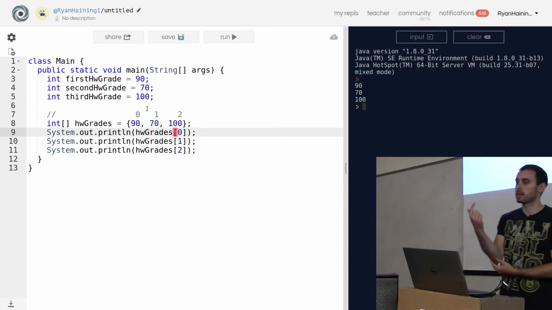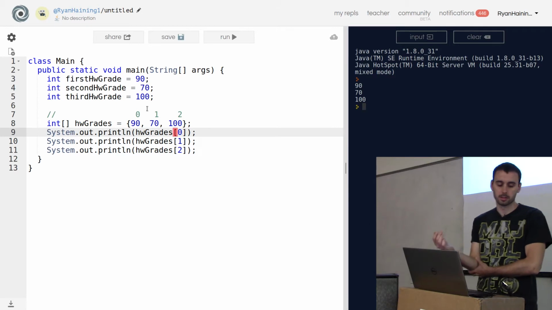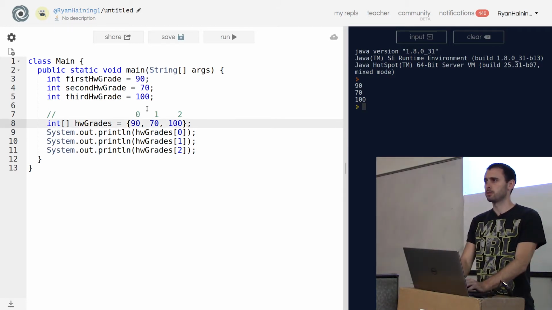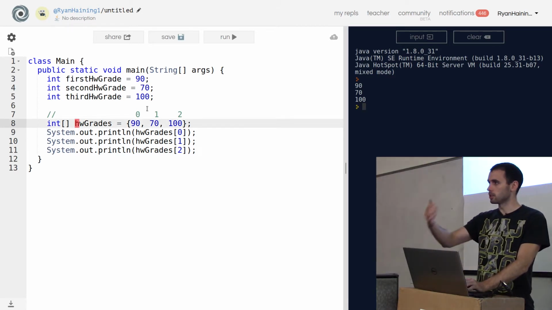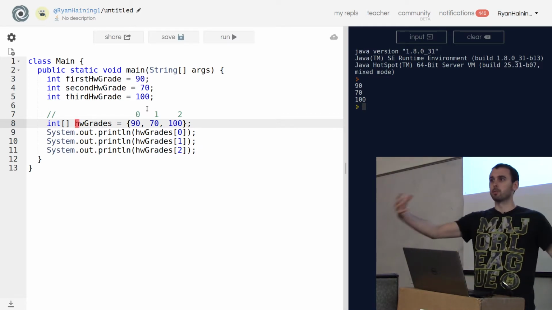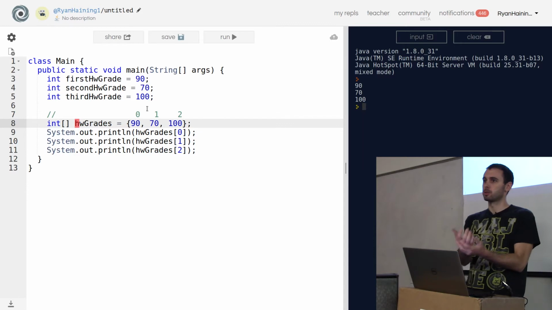Give me the element at index 1. Each one of these locations is referred to as an index. One way to think about this is that the variable name homework grades is like a street, and each index is like a house number. So if I just said give me homework grades, that's asking for an entire block. You have to give it a number to say which one you want out of it.